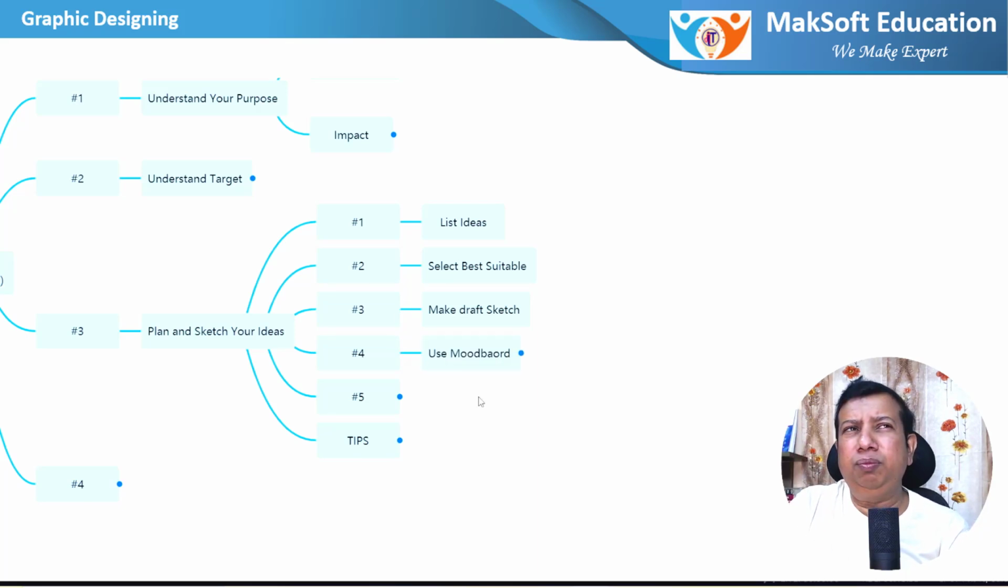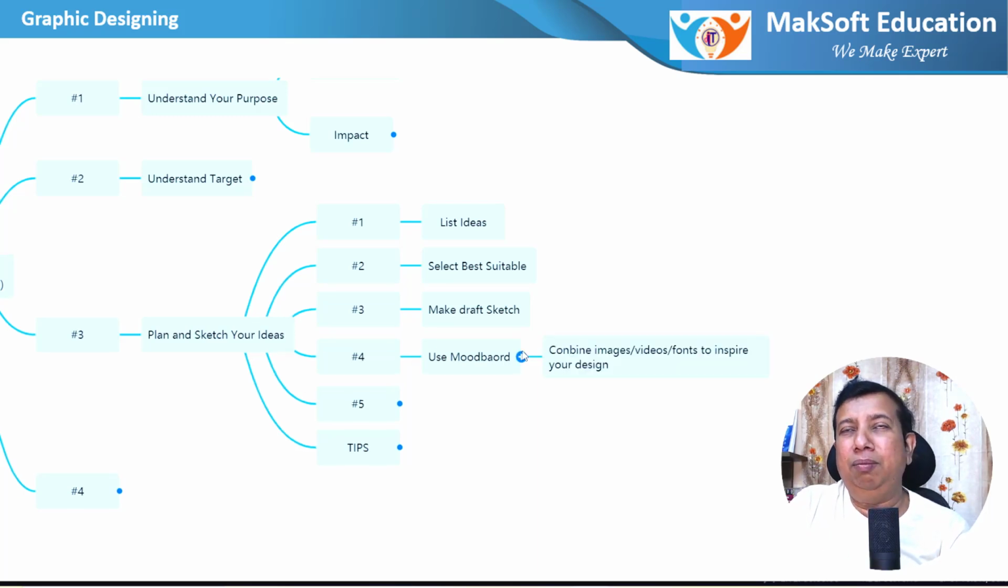Now the fourth step, understanding different kinds of moods. So what is a mood board? In a mood board, you can sketch different kinds of moods. You can combine different kinds of images and videos that are giving value to your design. To make your design more attractive, more appealing, you have to find or collect different kinds of images, visuals, videos, fonts, icons, and use them when you are going to create your design. That will be the value added part later on for your graphical designing.